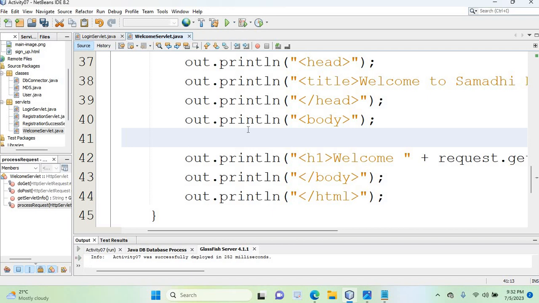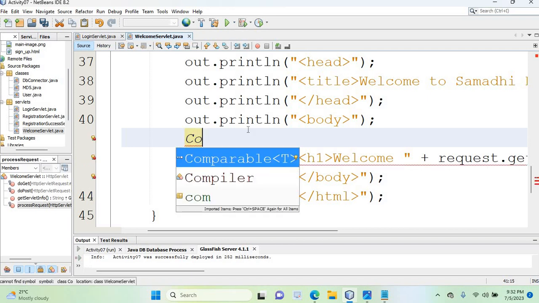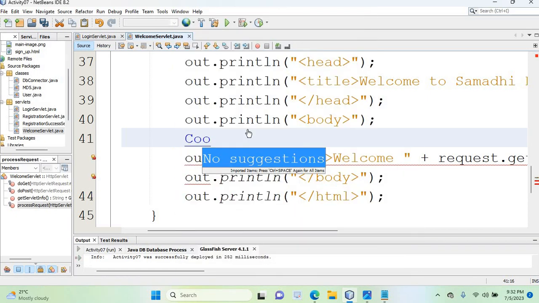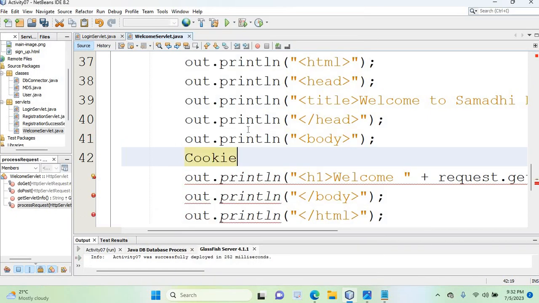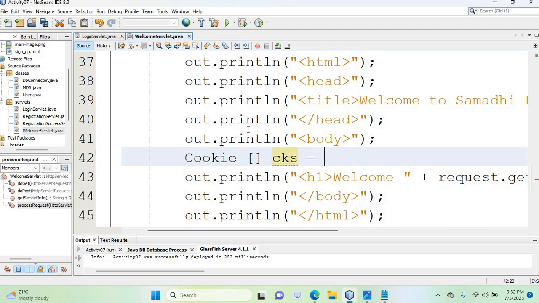So I will create a cookie array here, because we are getting many cookies from a website, not just one cookie. Once we access a request, the request can have many cookies. In our case we are also having two cookies, because we are going to use a cookie called first name and a cookie called last name to save the first name and last name. Therefore we will also have two cookies.